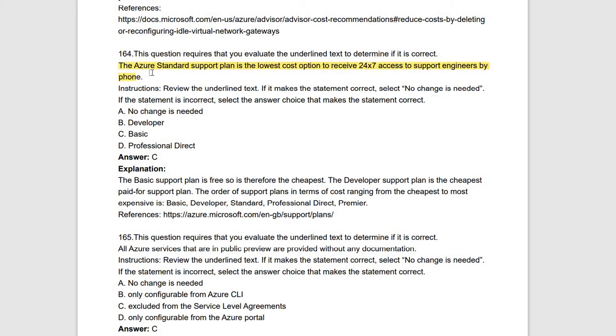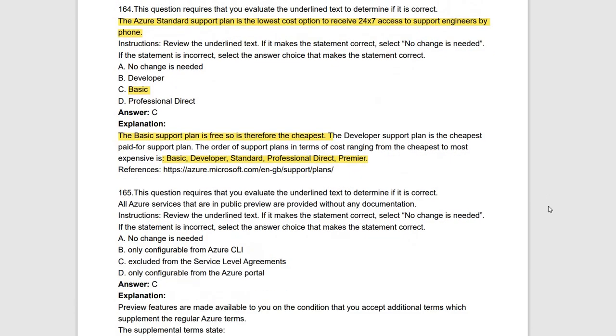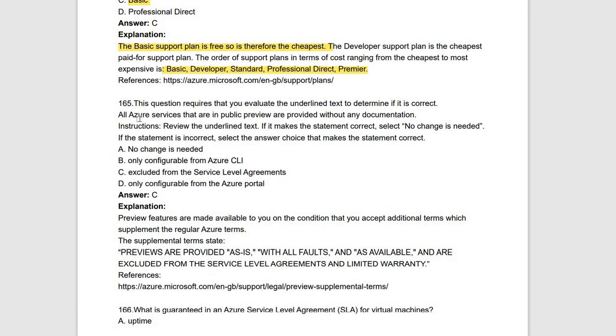The Azure Standard Support is the lowest cost option to receive 24/7 notification access to the support interface by phone. This is also about the lowest cost price. The question is for basic, not for the standard support plan. It is the same thing asked in a different manner, which we have discussed. Therefore the cheapest we can say is the basic support plan, whereas the developer support plan is the cheapest paid support plan. The order of the support plans in terms of cost, from cheapest to highest, is first basic, next developer, next standard, next professional direct, and next premier. Like this we have the ranking of the support plans based on cost.